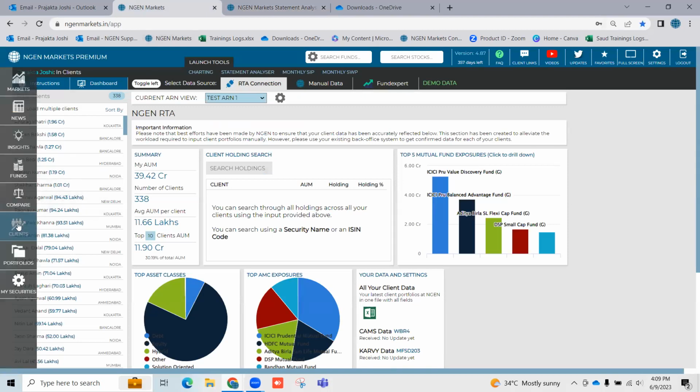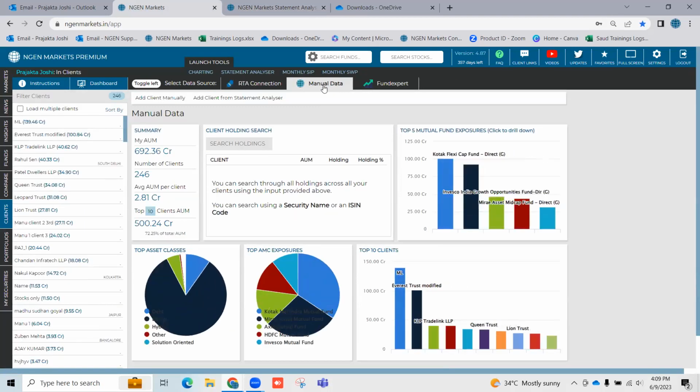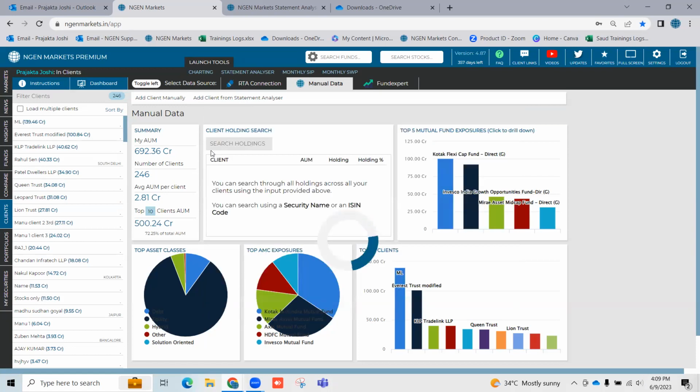Once you've onboarded the client on NGEN Markets, move back to the main platform and head over to the client section. In the client section, there is a tab right beside the RTA connection, which is the Manual Data tab. In Manual Data, just click on Add a Client from Statement Analyzer. When you click on this, the same window wherein you added the client's ECAS file will open up, and you just have to click on this Add button or plus button.